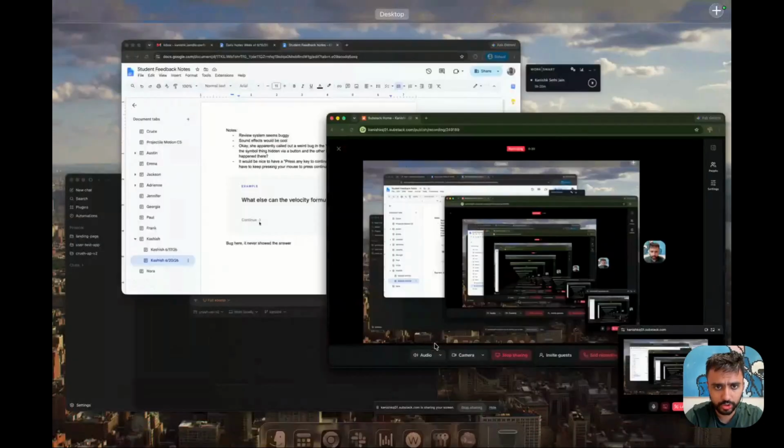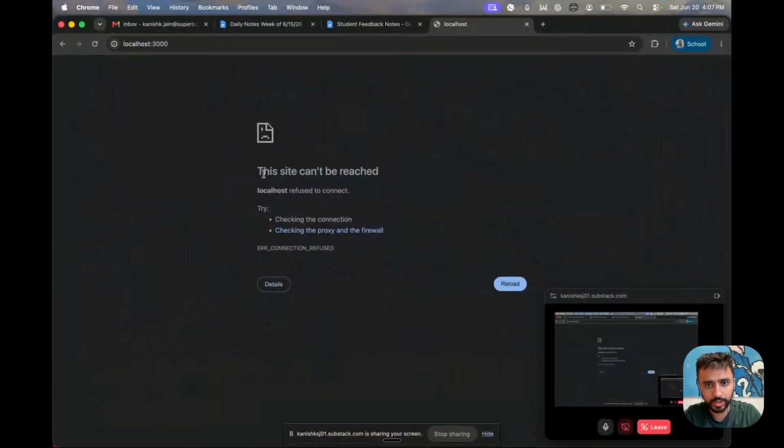I'm going to go ahead and share my screen, and I'm going to show you how our current application looks. First, we have to turn on our dev server, of course.